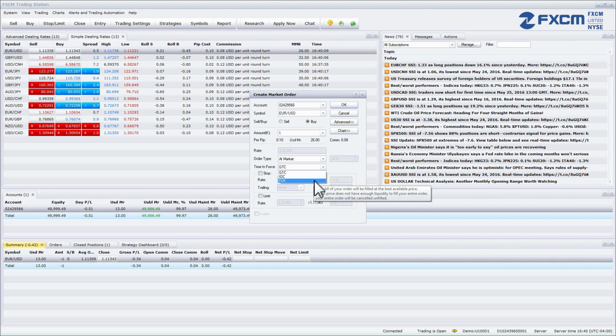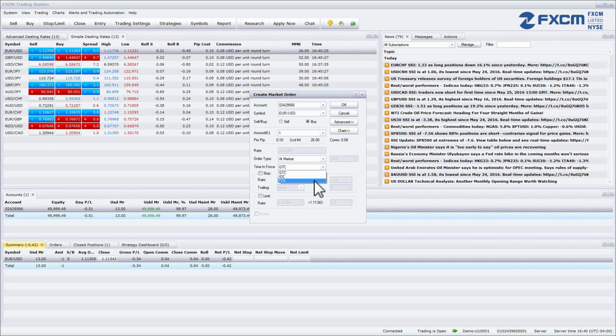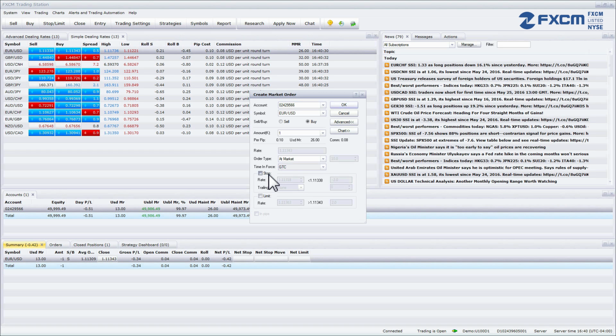And the third option, FOK, is Fill or Kill. When you want your entire order filled at the best available price. If the entire order cannot be filled at the best available price, the entire order cancels. No partial orders. You can also choose to place a stop or a limit on your order.